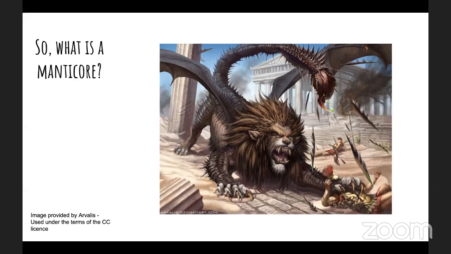Manticore is a mythical beast, actually dates back to ancient Persian art. It is a creature that has a lion's body, dragon wings, and a barbed tail. So this is a pretty badass name. And we can see a picture of one of these.